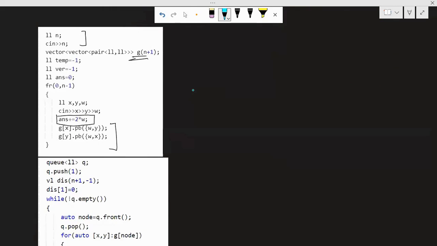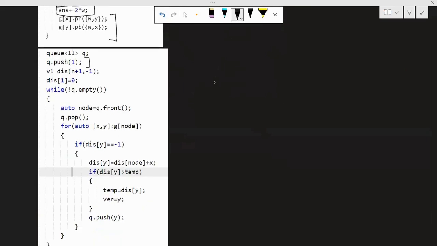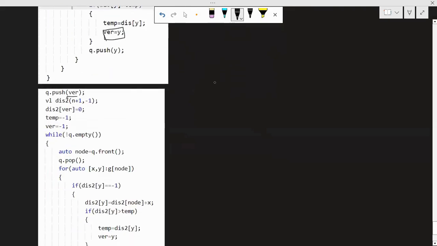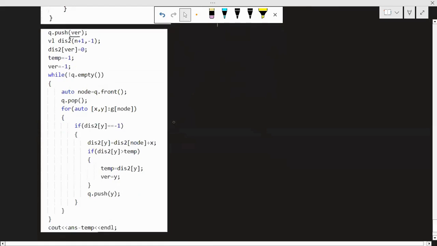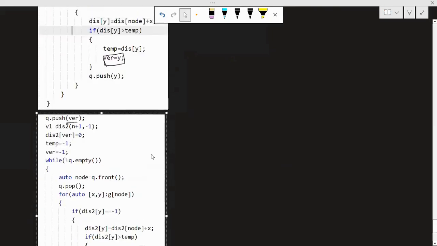So, as mentioned, initially we can start from any vertex. Here we are starting with 1, and each time we are calculating the distance of every vertex from 1 and comparing it with m, storing the vertex of maximum distance as VER, and starting the second BFS from VER, calculating the maximum distance in m and subtracting it finally from our answer to get the final answer. So this was nothing but the two BFS used to calculate the diameter of the tree.